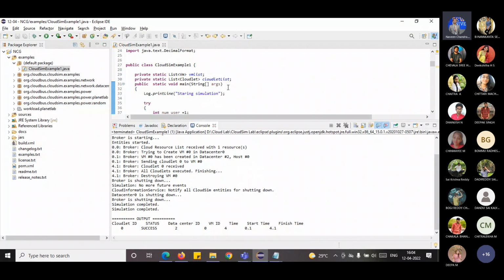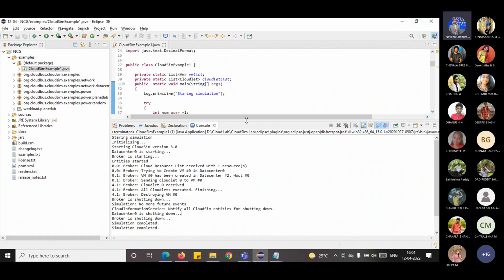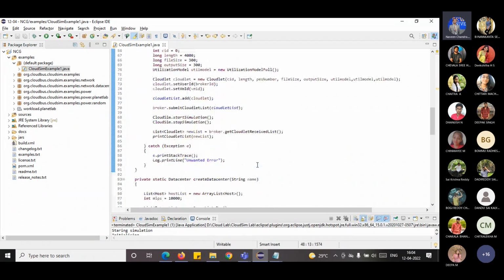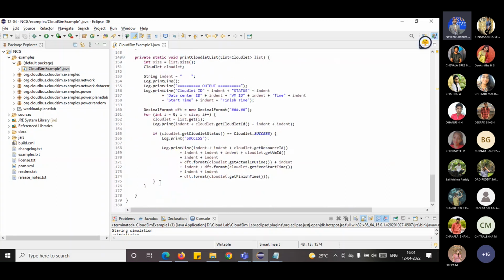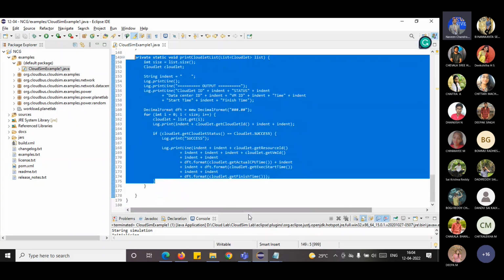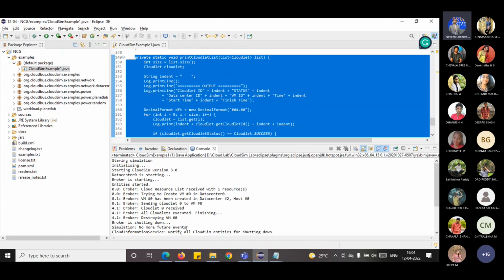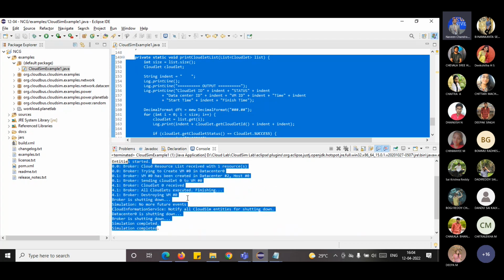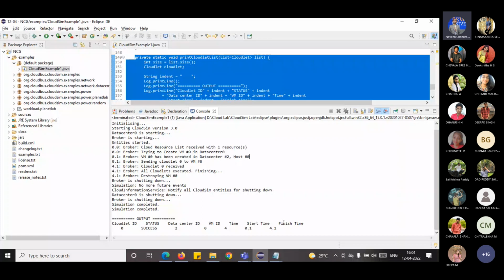Now as I mentioned, students, even if you don't have this last part, which is the print part, nothing to worry, because you will get the output till here. As I mentioned, the print part is only to put the output data in a proper format. So what is the cloudlet ID? 0. What is the status? Success. What is the data center? Here itself it is saying data center 2.